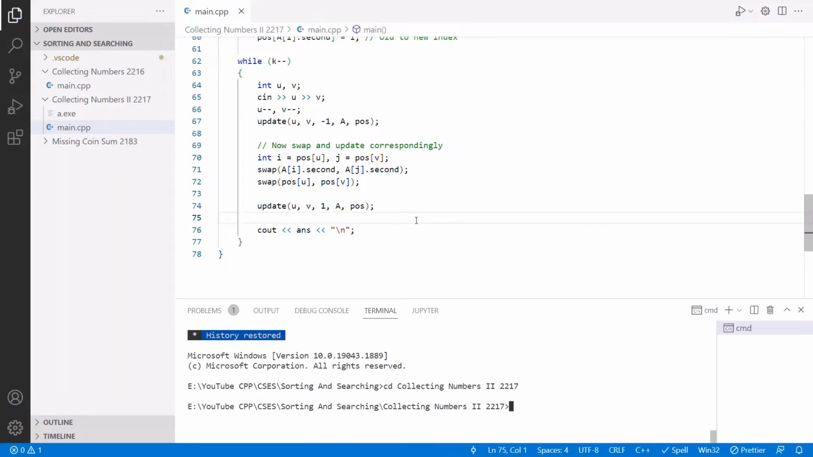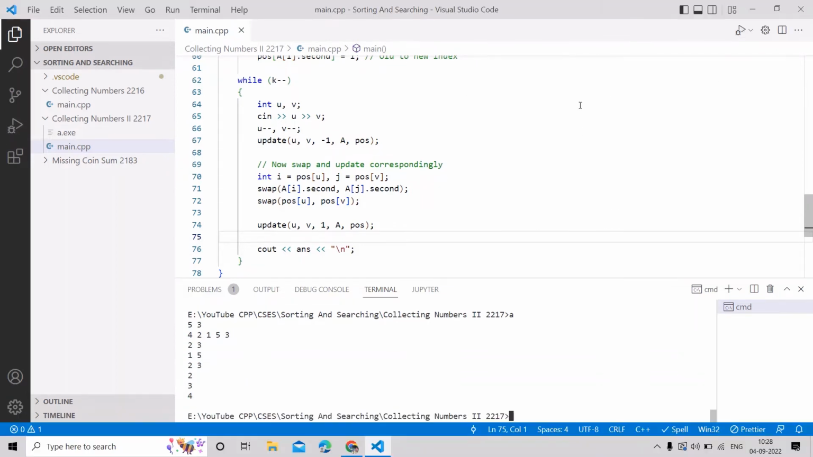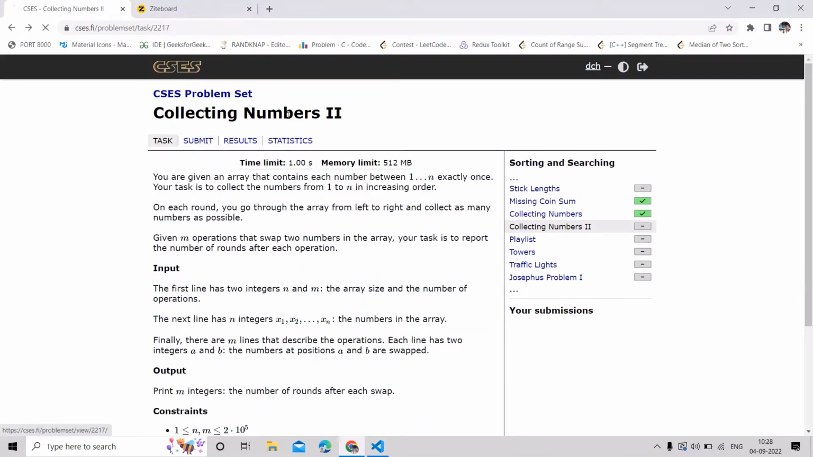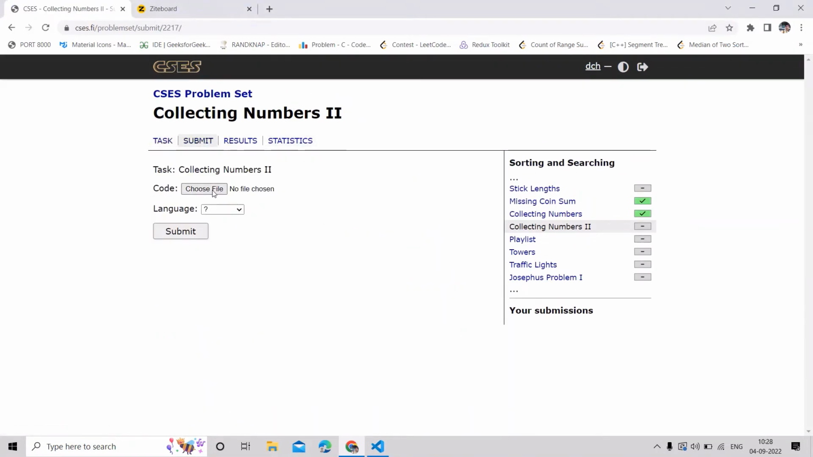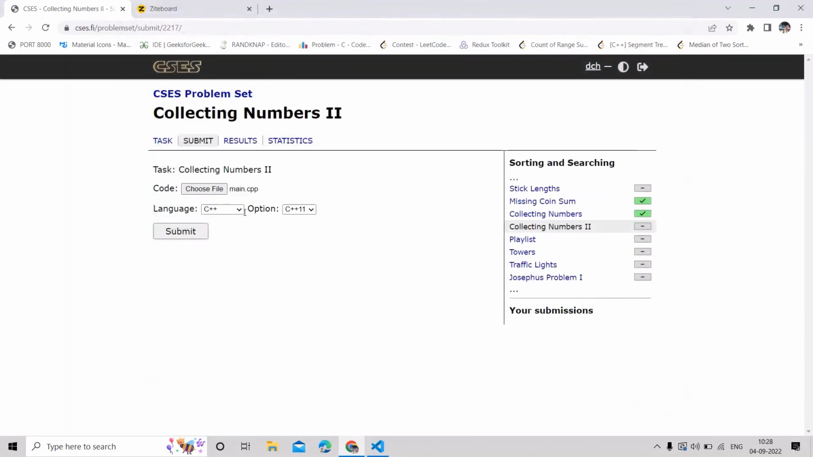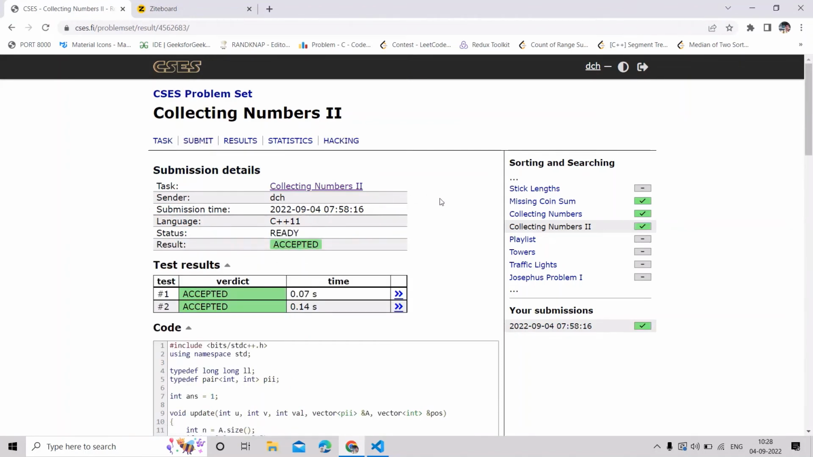So let's run this. Yes, we are getting 2 3 and 4, that is correct. Now let's submit it. Okay, so we are getting the correct answer.